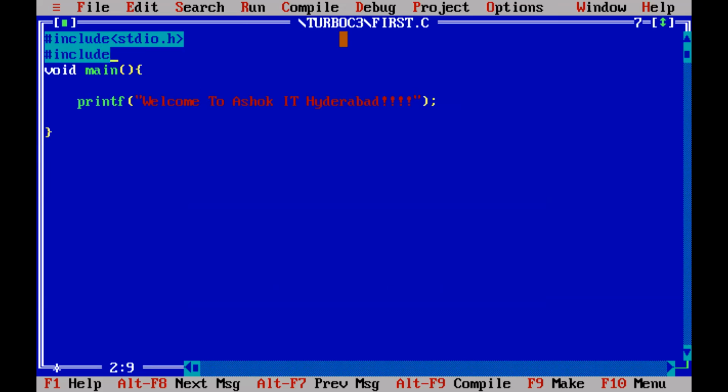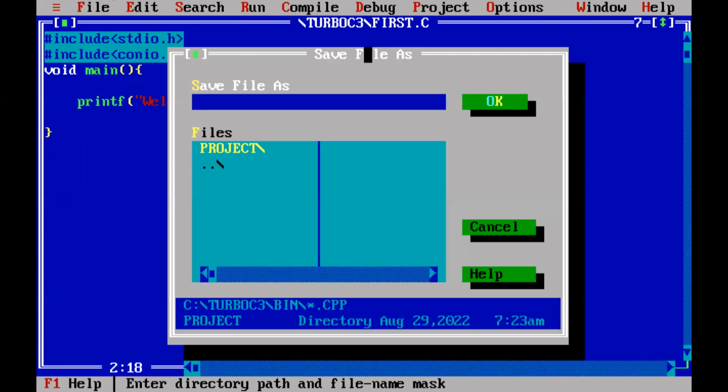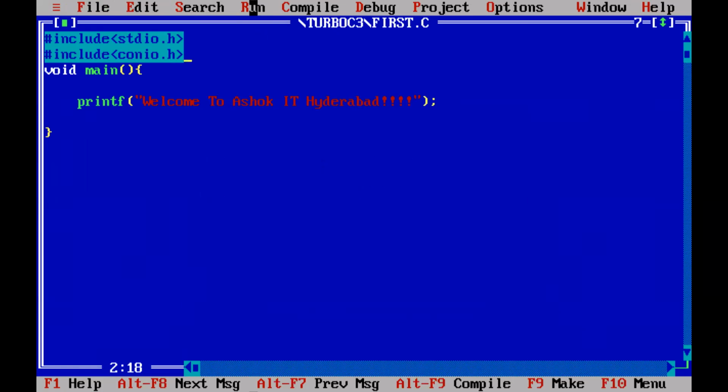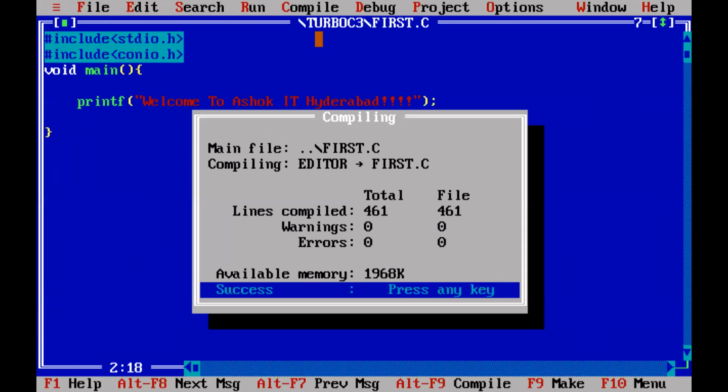Hash include conio.h. Save this option, guys. Save, and compile again. Now see how many lines got compiled. 461 lines got compiled. The number of lines increased, because it was including conio.h related source code as well.